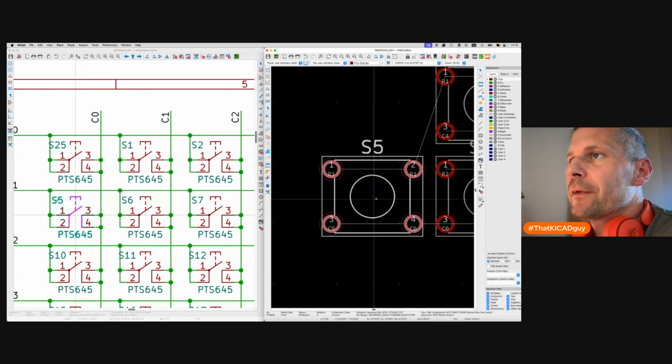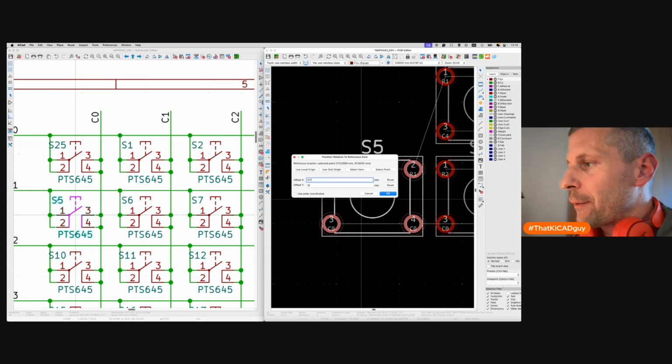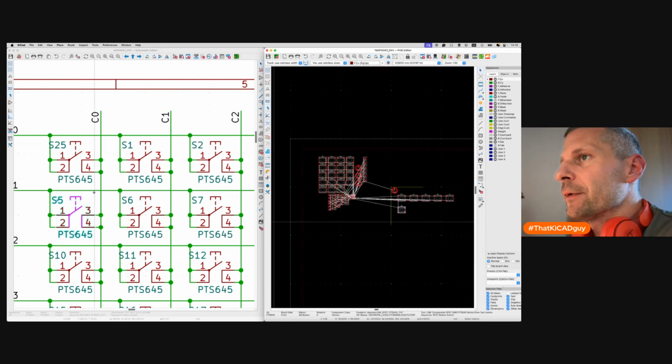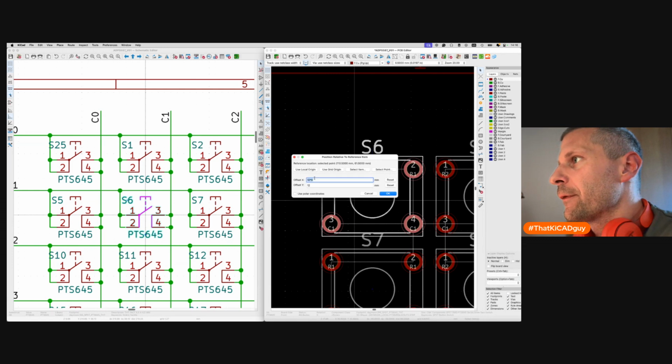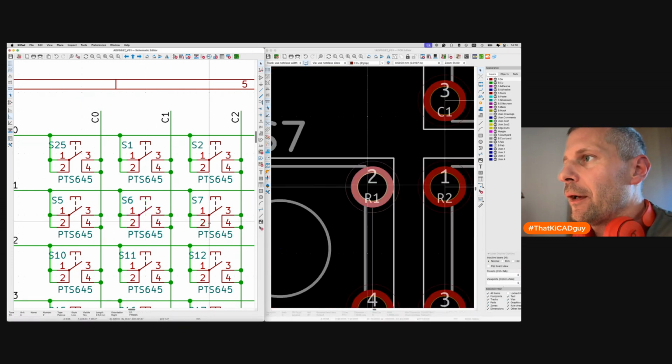Now this is the second row, so I have to change the offset. The offset in Y will be 12, and in X will be 12 times 0 this time. The second from the left will be 12 times 1, and so on.